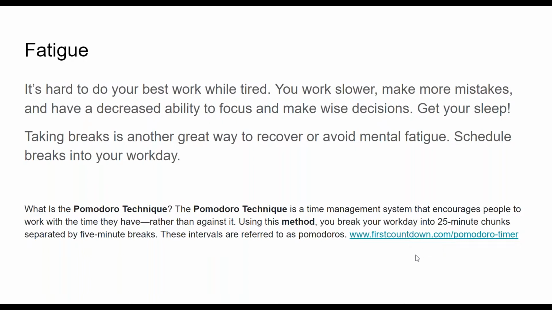Taking breaks is another way to recover or to avoid mental fatigue. Schedule breaks into your work day. Very important, right? Very important.